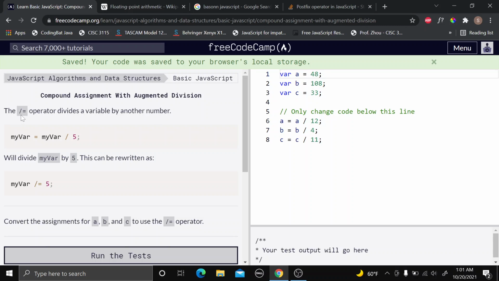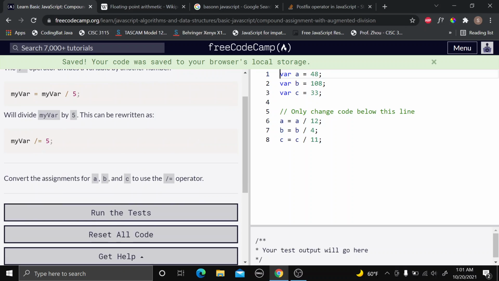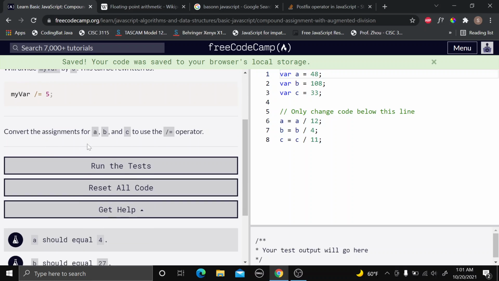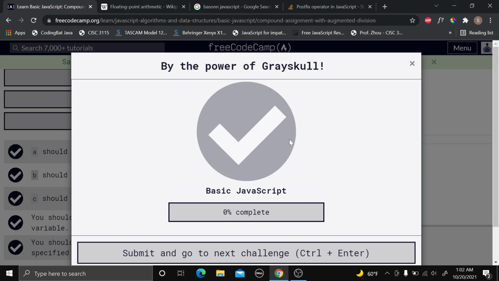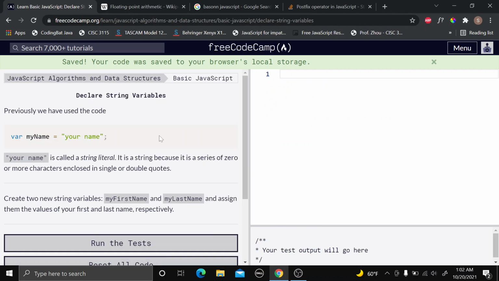The slash equals operator divides a variable by another number. My var is equal to my var divided by 5. We'll divide my var by 5, which can be rewritten as slash equals 5. Convert the assignments for A, B, and C to use the slash equals operator, or the division equals. So here, get rid of this, get rid of this, and get rid of this. Donezo. This is all pretty simple stuff.